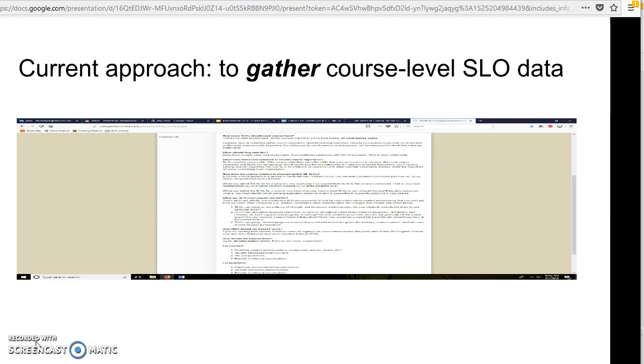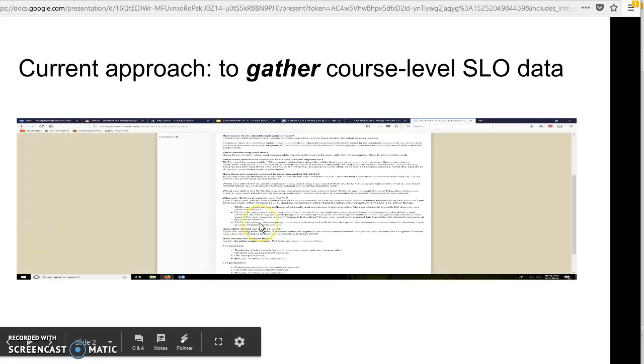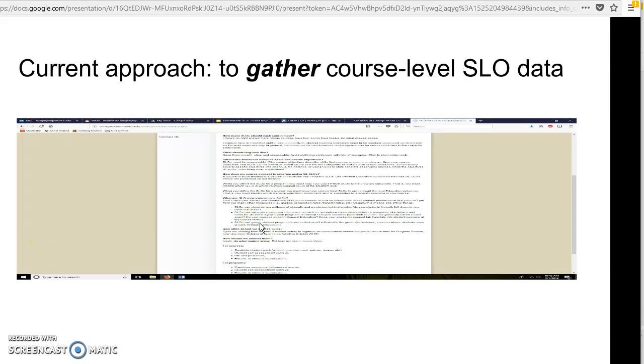Again, what we've been doing is focusing our efforts on telling people how to gather course level SLO data, or just to gather it, not even really how. This tiny screenshot of our student learning outcomes page at the college website focuses on questions like how often do I gather data, how do I gather data, but when it comes to what am I doing it for, it's very much, whatever you like, which is not very satisfactory.